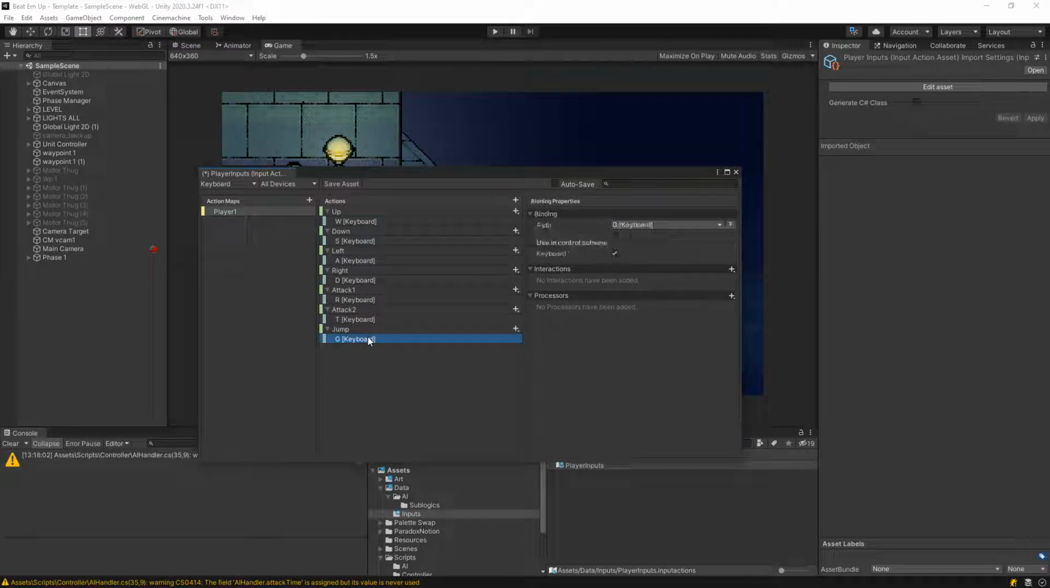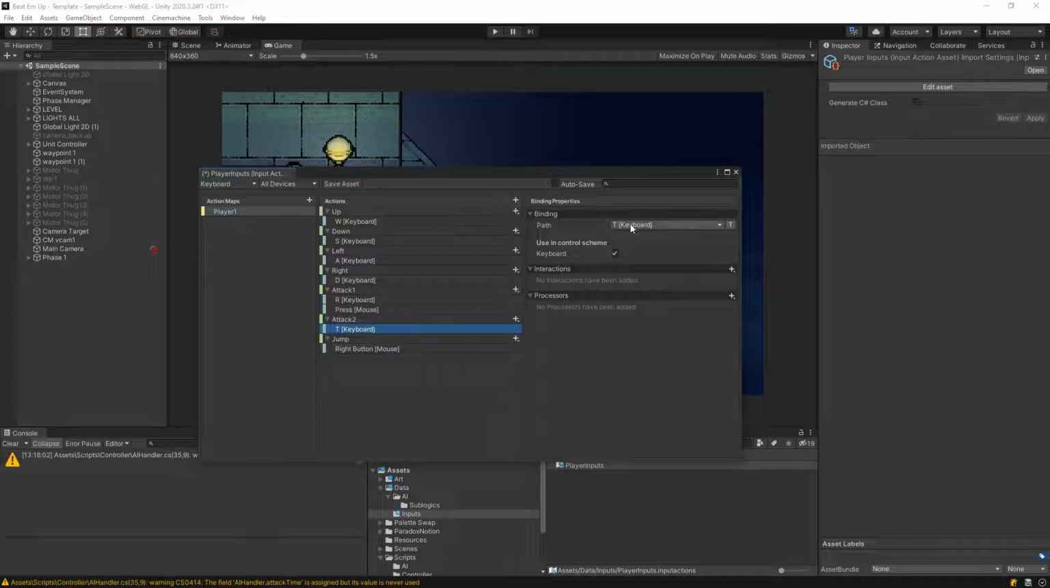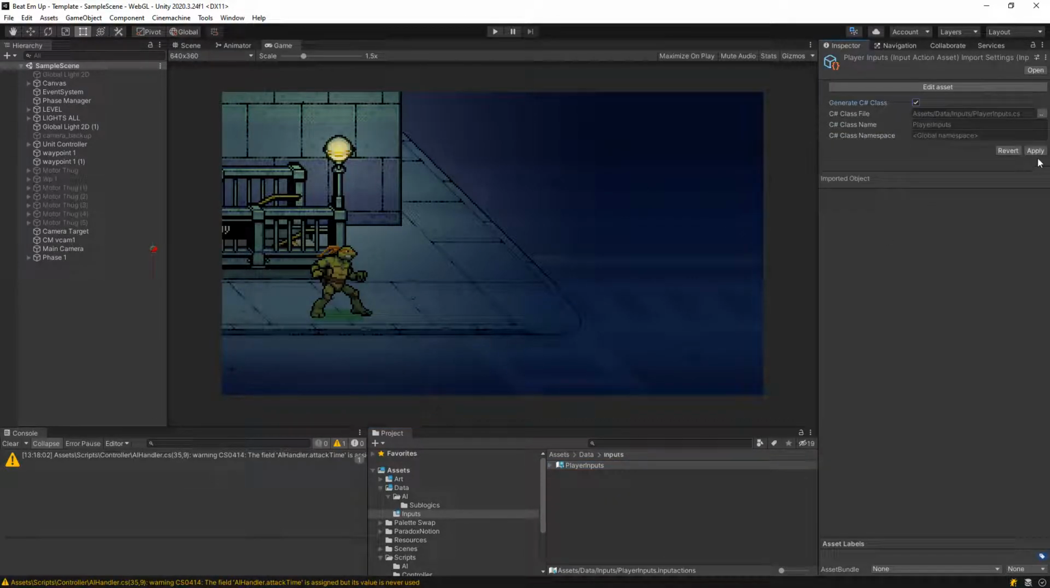Okay, next for the attacks, actually, because I like to use the mouse when developing, so I'm faster, I'm also going to use, let's see, back, forward, left, middle mouse button, press. So attack 1, attack 2. Actually, I'm just going to add the jump on the right button, and attack 2, let's add the middle button. Okay, then let's save the asset, and while we're here, let's generate C# class and so on.